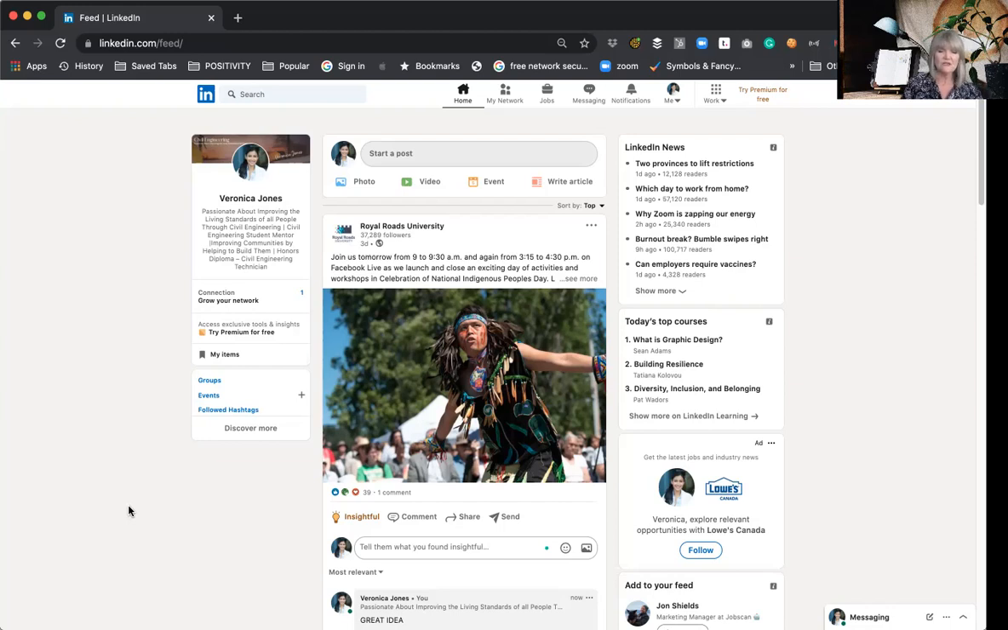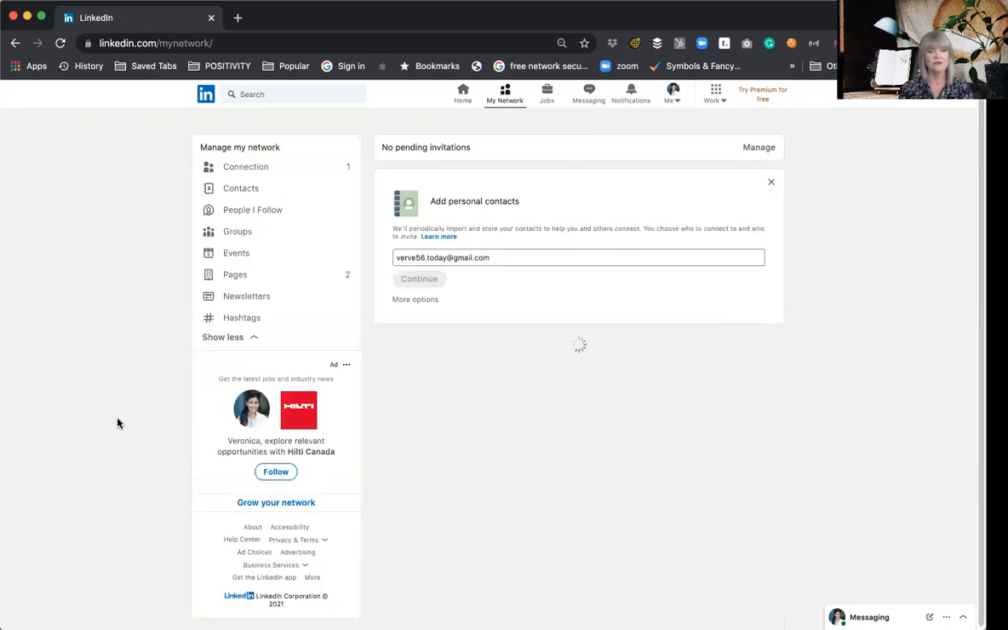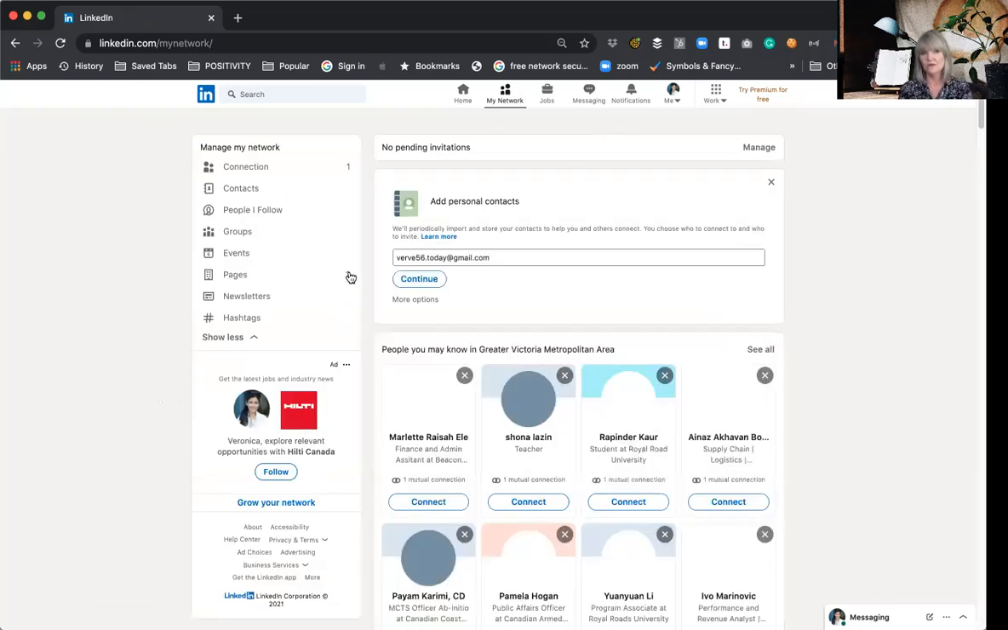But there's a lot of other scenarios, and in the resources below, I have also left you with a number of trigger events and a number of possible scenario scripts that you can use for reaching out to people. There's other ways that you can do it. If you click on My Network, it also gives you some ideas on how and who to connect with.